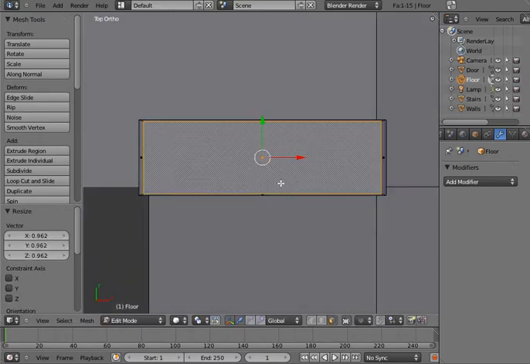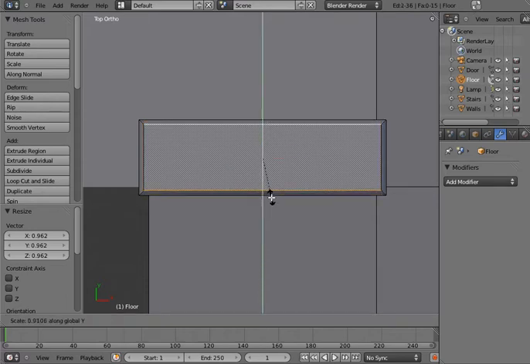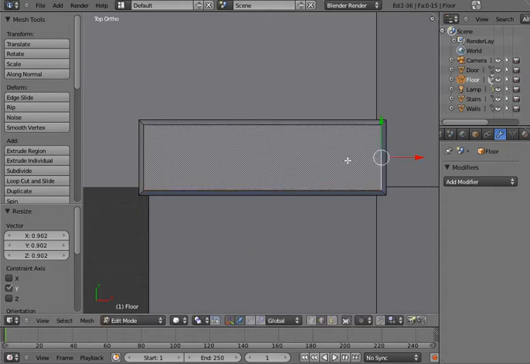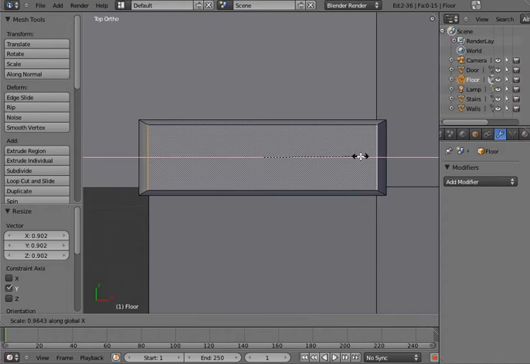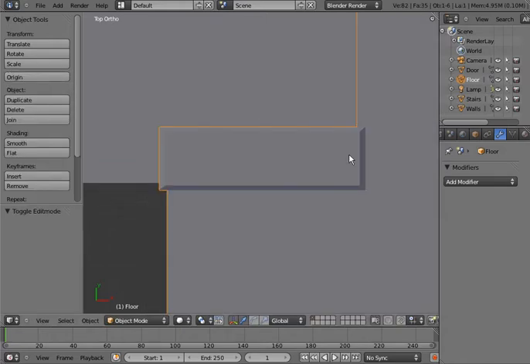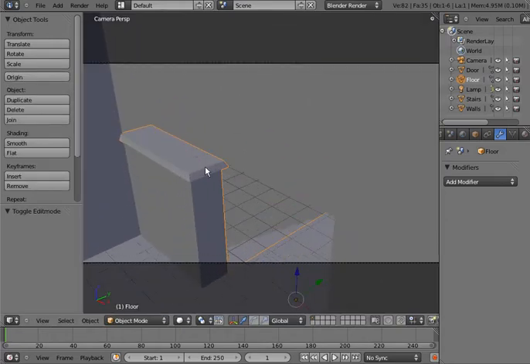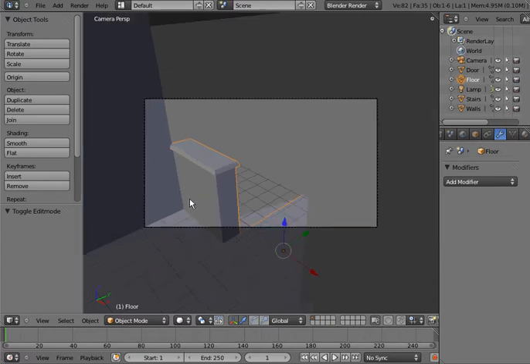Hit 7. And now we need to make the same arrangement as we did for that. S and Y. And maybe a little bit more here. Oops. S and X. Tab out. And now we have a nice trimming going on there. Let's see what else I can do right now.